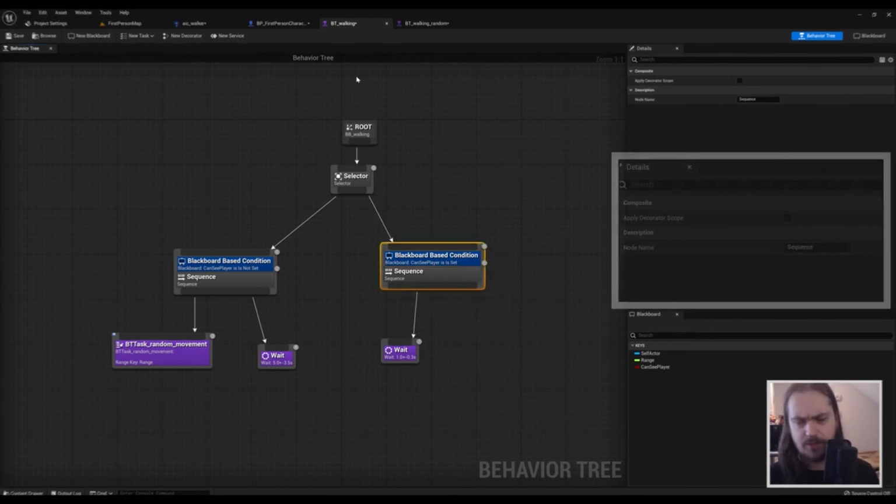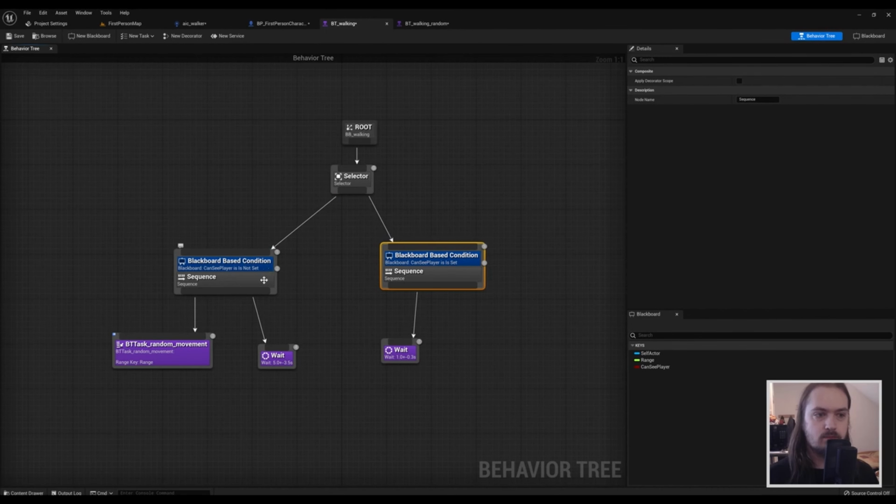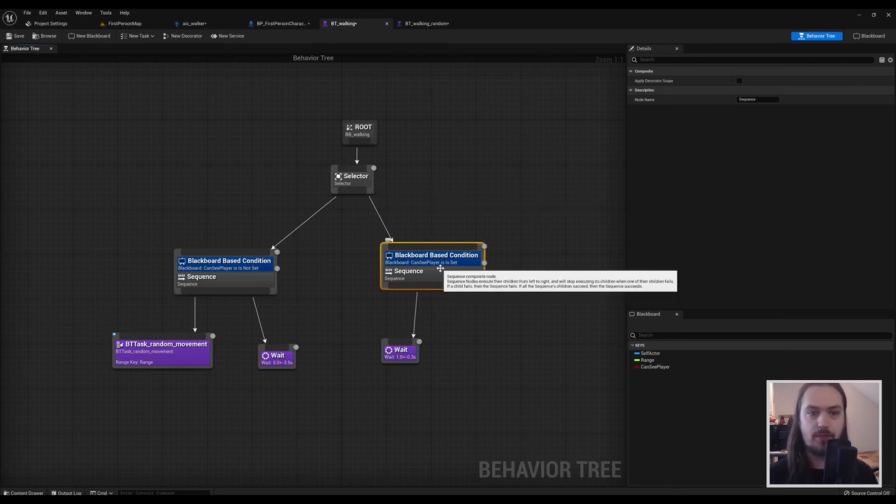So now, every time this tree runs, it'll go to the left, check whether or not can see player is set. If it's not set, it'll do this sequence. If it is set, it'll go back to the selector and pick the next one down the tree. Then can see player is set, should be true. Then it'll wait and do whatever action you put after it in the sequence.